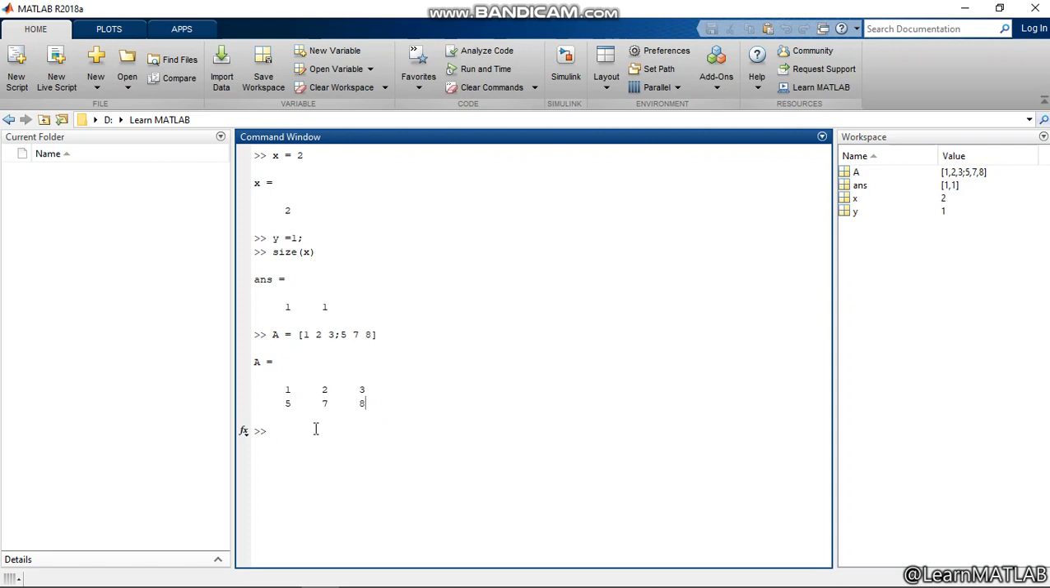Sometimes, if you want to create an identity matrix, there is the command eye, and then the size of the identity matrix you want. Suppose I want my identity matrix of 3 by 3, then I will just write 3 and I will have an identity matrix of 3 by 3 size. So this is how you can make variables on your own.